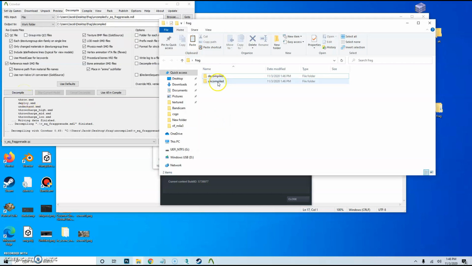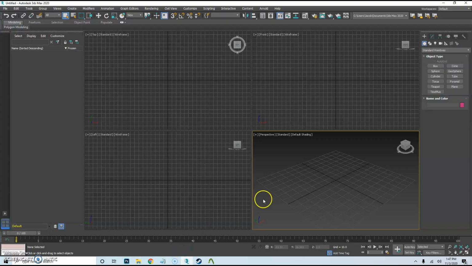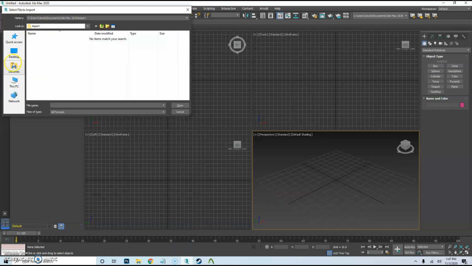And what you'll have in the decompiled folder is 3 files. You'll have some animations, a QC file, and an SMD file. What we want to do is open this SMD file in a 3D program of your choice. I'm going to be using 3ds Max because it's easy, but you can use Blender if you'd like. Now I'm going to go File, Import, and import my SMD file.